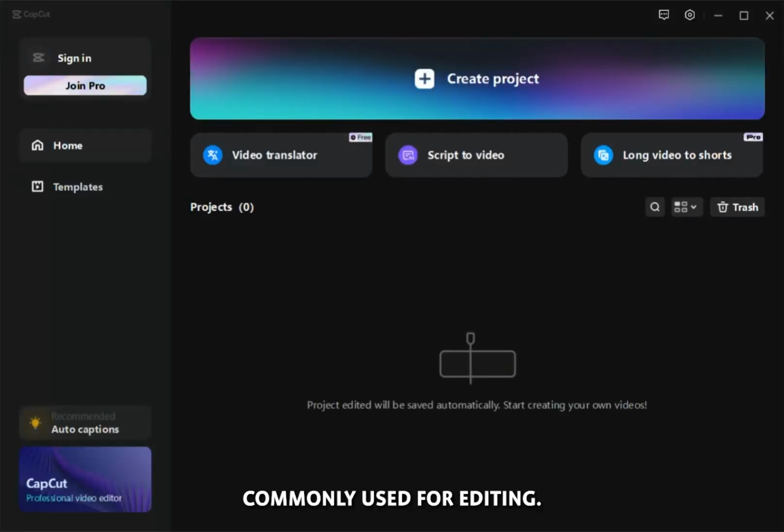Although Adobe is commonly used for editing, this course will focus on CapCut. Through these lessons, you will gain proficiency in CapCut, making it an ideal guide for mastering this software. Remember, the key to great content is not the software itself, but the skill of the editor using it. Let's dive into CapCut and unlock its full potential together.